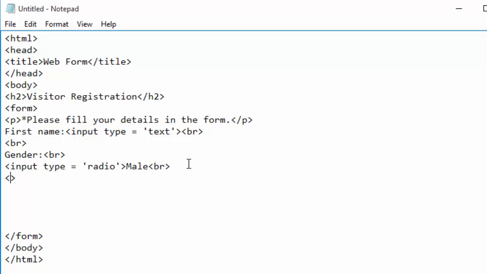and have another input of type radio. Since with these radio buttons you can only select one of them, to make them work together I will give them a name. For example, I can come here and give it the name gender, like that.